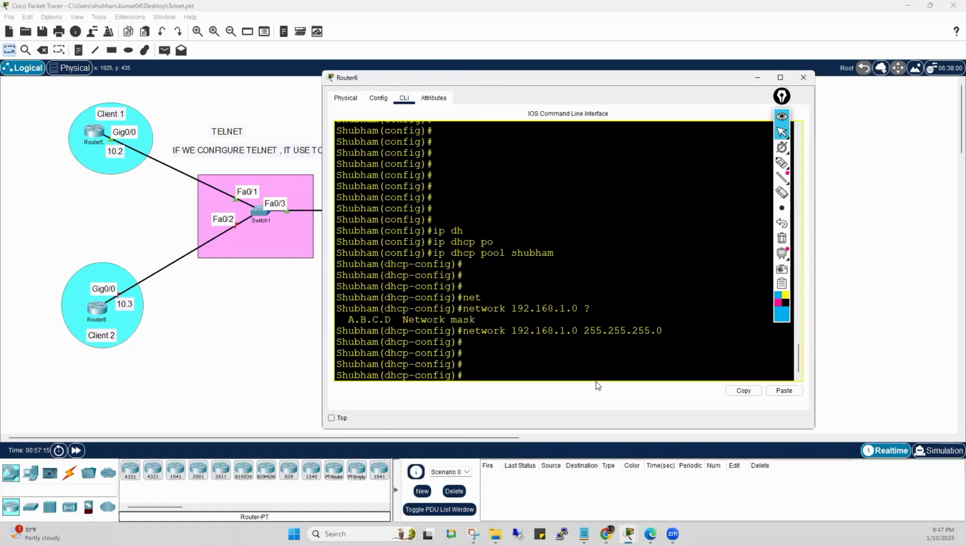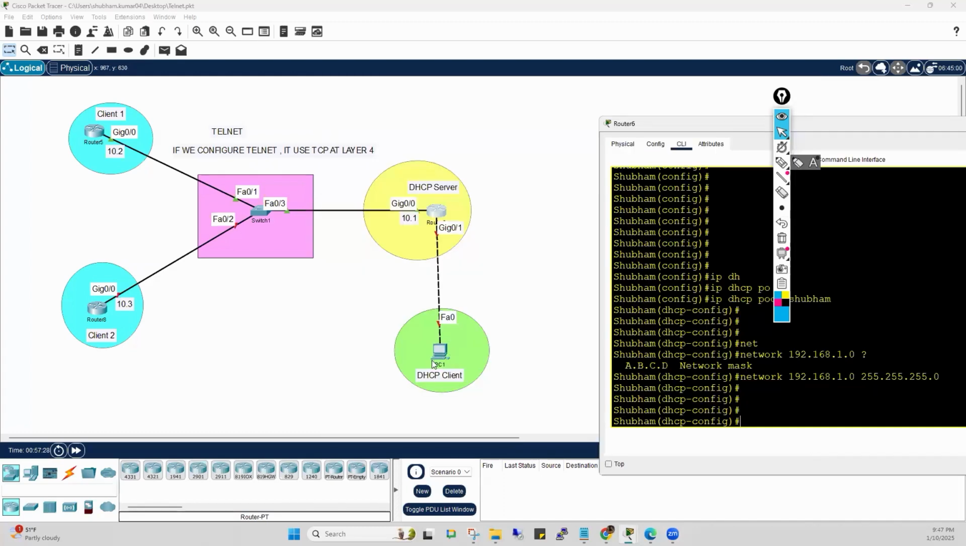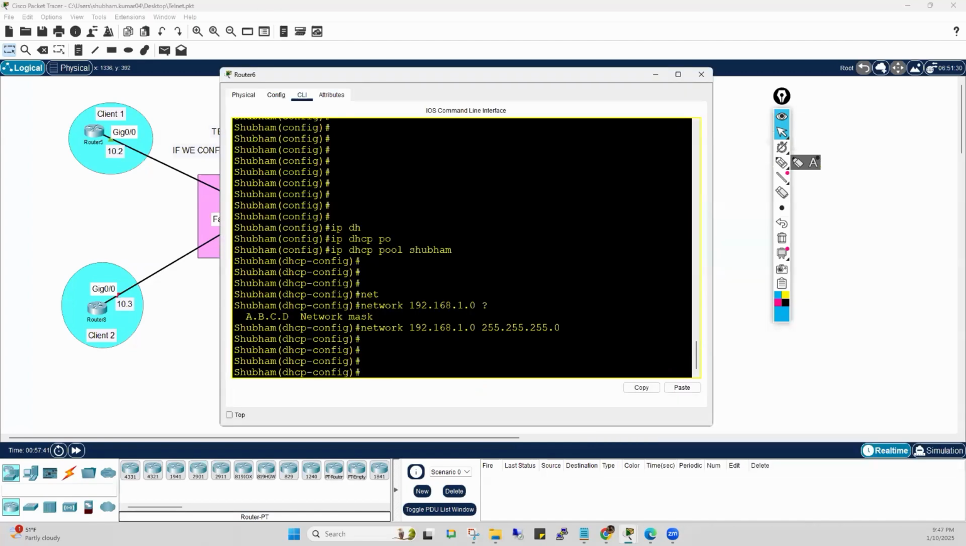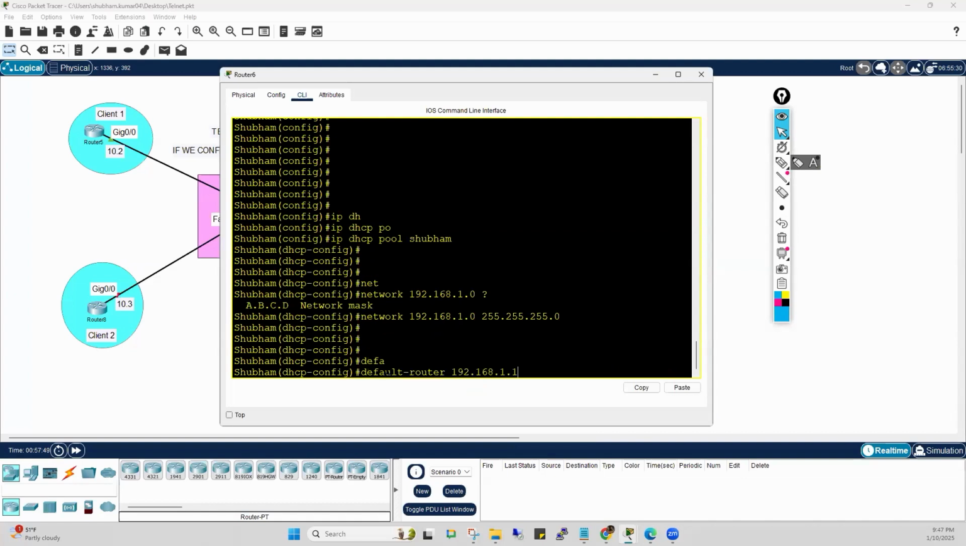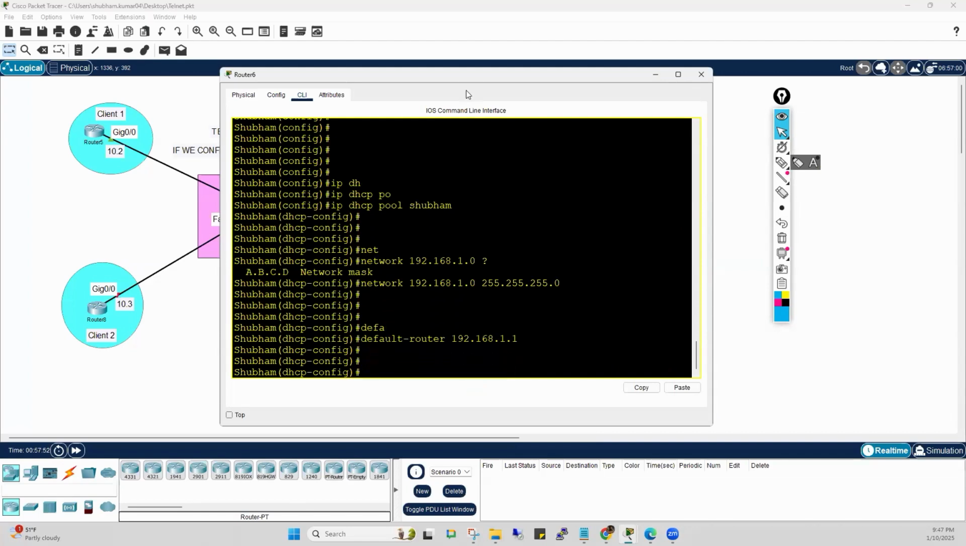Clear, guys? Now, after that, you need to configure the default router command. Basically, default router means where these devices need to forward the packet when they want to get the IP address. This device needs to forward the packet towards the default router. So what is the command? default router 192.168.1.1. This is the default router I configure here.